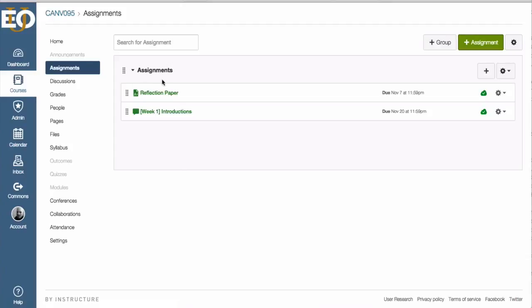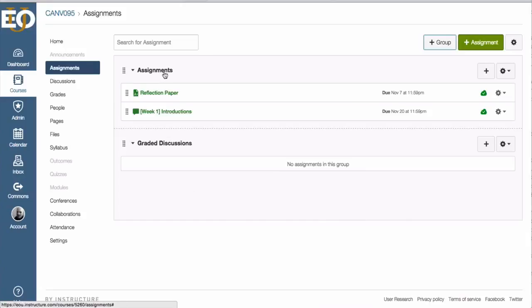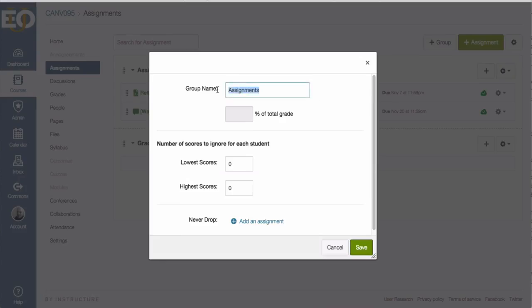Right now, the only group I have is a group called assignments. I'm going to add a group, and I'm going to call it graded discussions. I'll save that. And now I have an assignments and a graded discussions. Maybe I don't want assignments to actually be called assignments. Maybe I want it to be named something to differentiate it a little bit more than graded discussions. What I can do is hit the gear here and edit, and I'll name this papers instead.